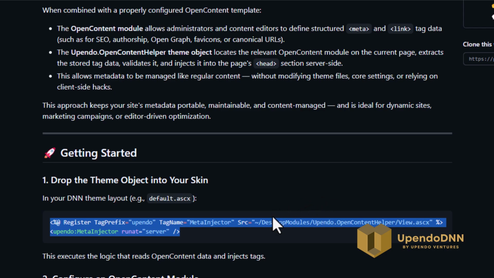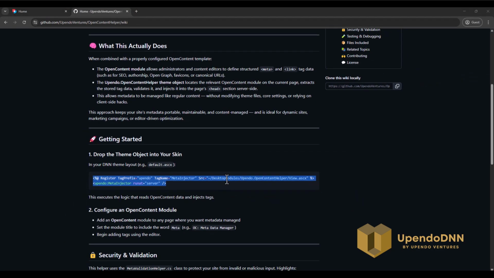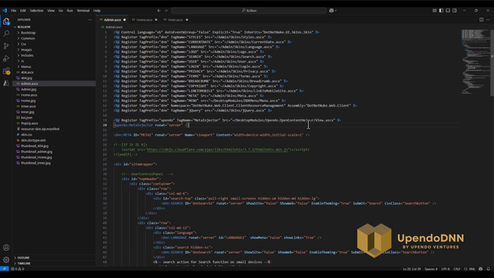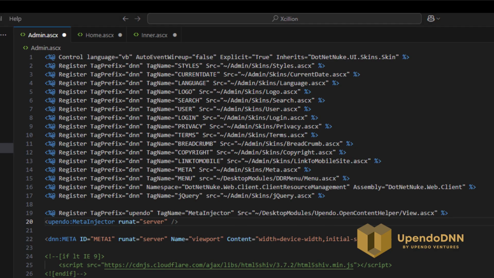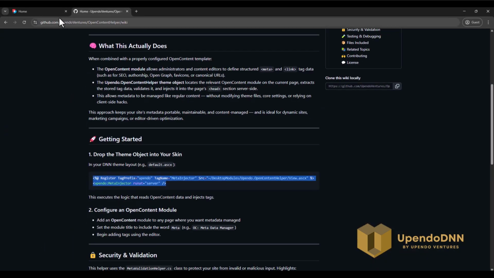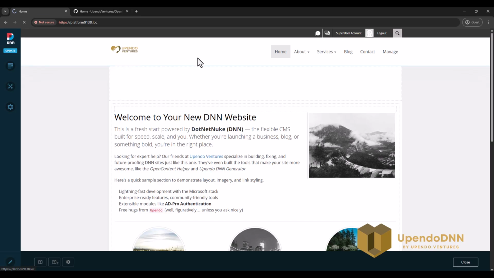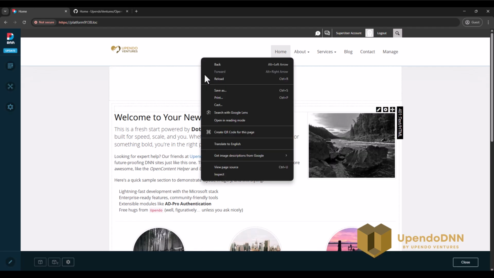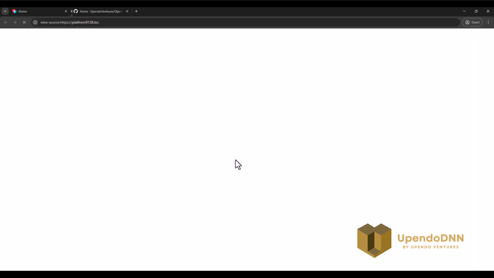After these things are installed, you take that snippet of code and paste it into your theme. Generally, you'd want it at the top right here, and you can see I've already done that. So I'm going to save, switch to my other one, save, switch to my other one, save, and let's go back to the site and refresh. And there we go.